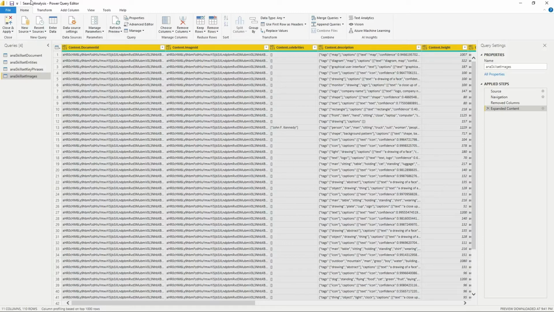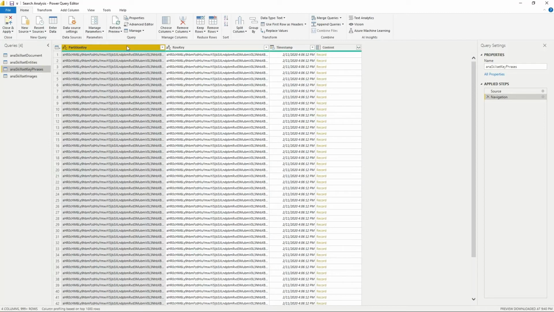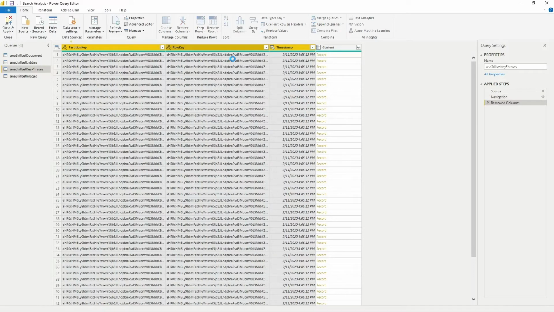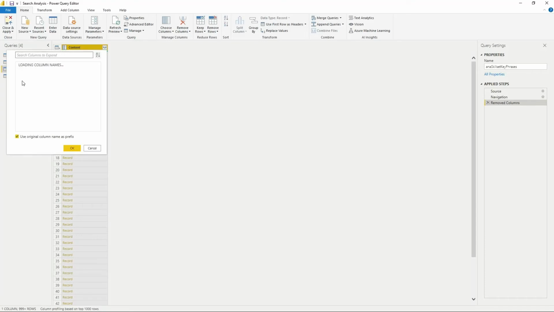I will follow these same steps for the other four tables. I don't need the partition, row key, and timestamp. These are properties from the table itself. I don't need this data, I just want the data from my document. So I go again and remove the columns. I go again and load all the data I want to use.